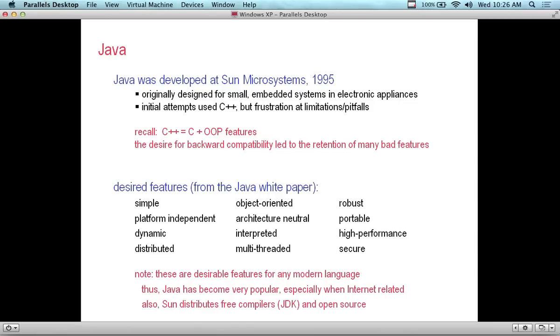It's an operating system and it's a programming language all in one, which is kind of interesting. So it's different than some traditional programming languages. Initial attempts used C++, but there was frustration due to limitations and pitfalls of C++ versus Java. Because in C++ you don't have a separate operating system, you have a regular traditional programming language. So Java offers you a lot more features and capabilities. So recall that C++ is C plus object-oriented features. Well, Java is Java. It's object orientation from the beginning.